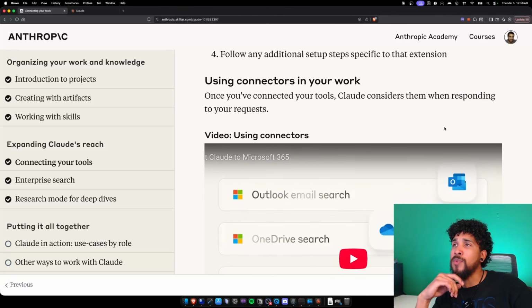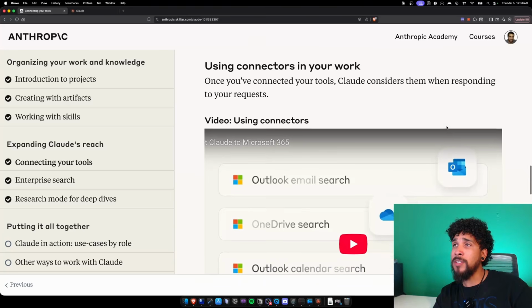Using connectors in your work. Once you've connected your tools, Claude considers them when responding to your requests.